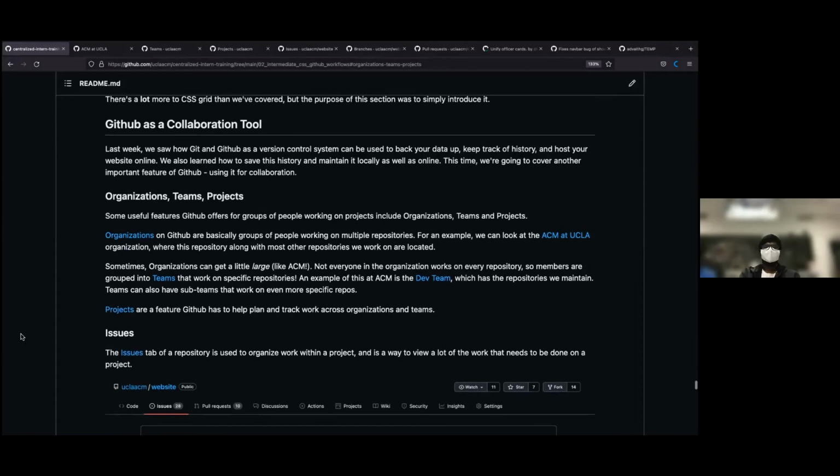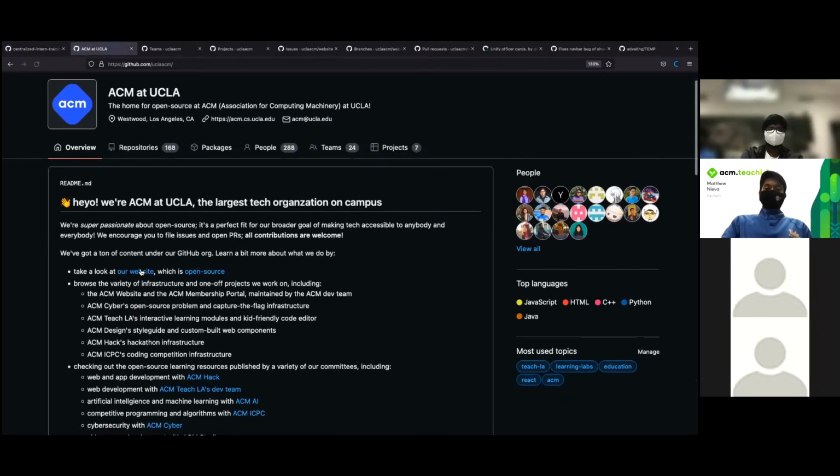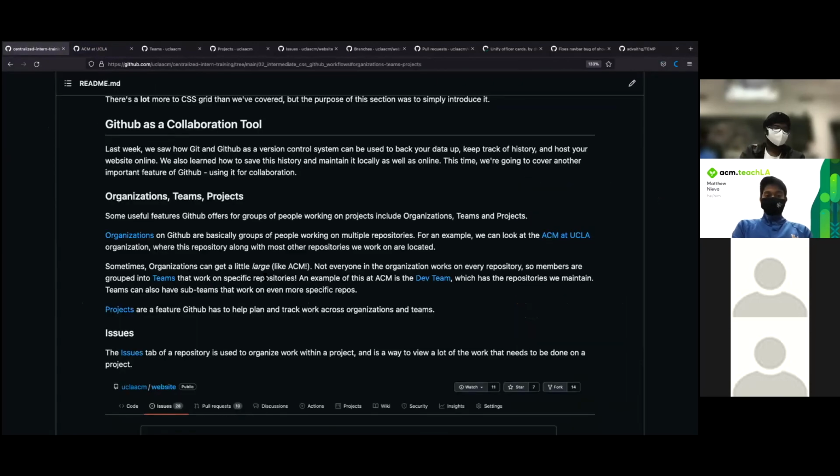And some useful features that GitHub has are organizations, teams, and projects. Organizations are a group of people working on multiple repositories. For example, we have the ACM organization, which is all of ACM. And sometimes organizations can get really, really large. For example, like ACM. And not everyone on the organization works on every single repository. So what you can do is you can group members into teams that work on specific repositories in the organization.